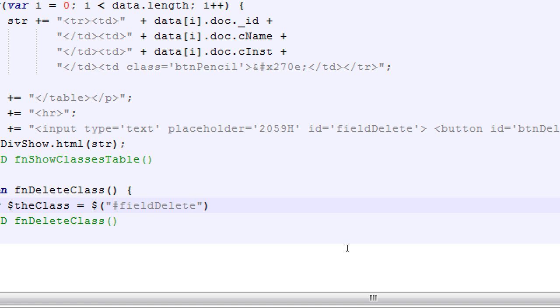The input field we created right there, field delete. We don't need to get deep into this same sort of target an element that does exist before targeting an element that doesn't exist in this case, because this, at the moment that we click, seems to target the element because it exists at the moment we click. And we're saying .val, give me the value of what the person typed into that box.